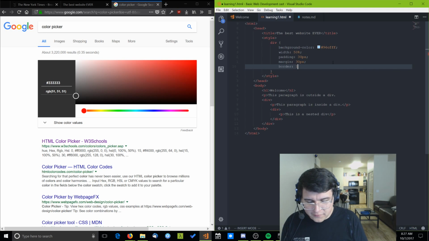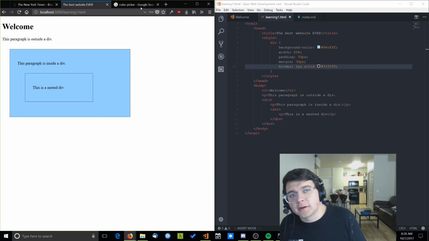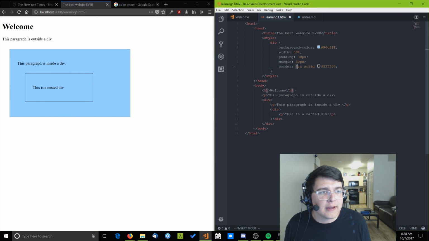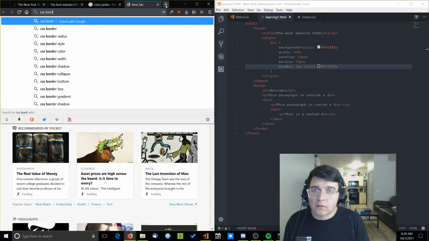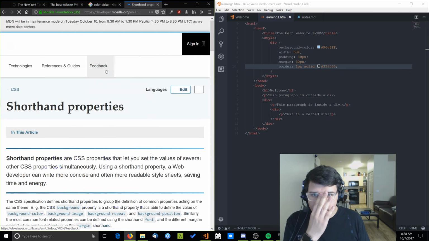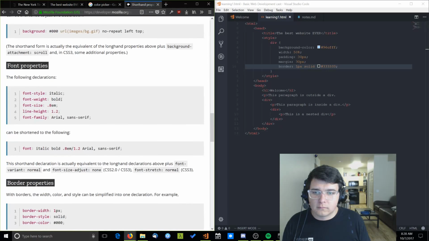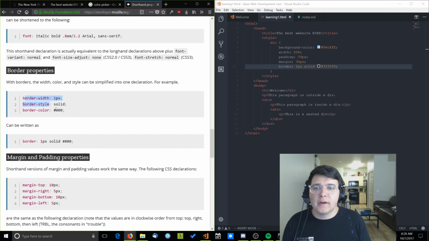Let's just try it. Let's see if it works. I always have to Google it. 1px solid, that color. That appears to have worked. So I suppose that's the right way. It goes weight, style, color. You can Google it. Shorthand. Width, style, color. Here you go, right here. MDN says it best.